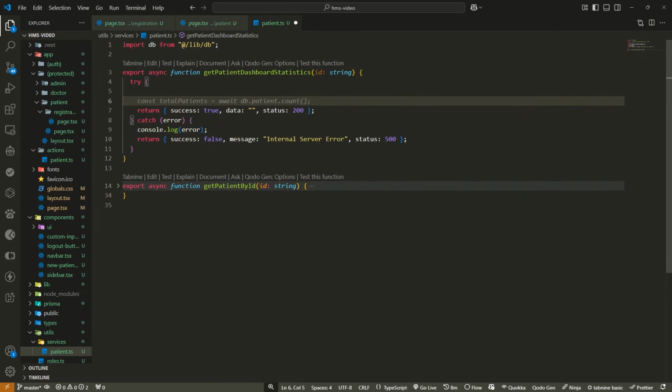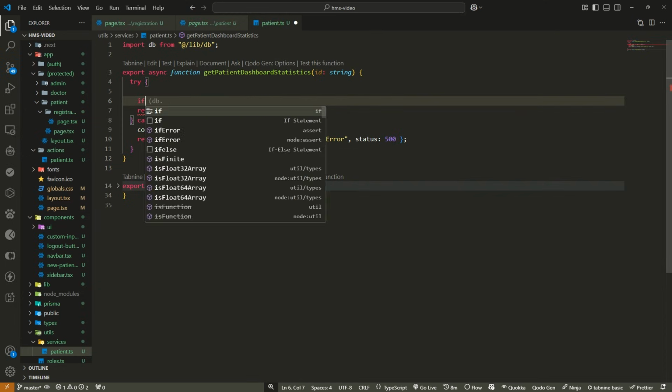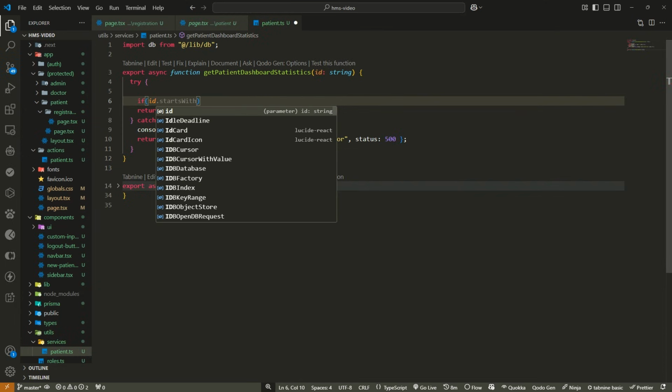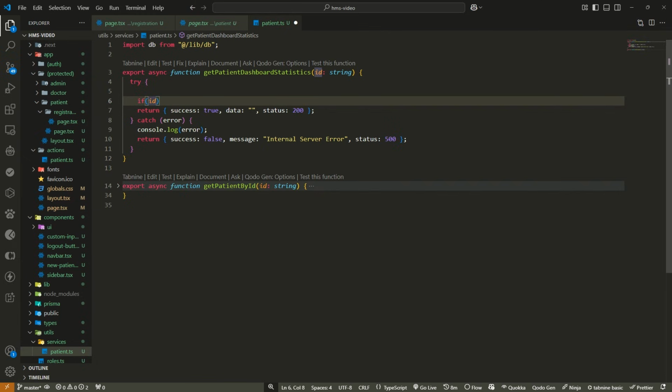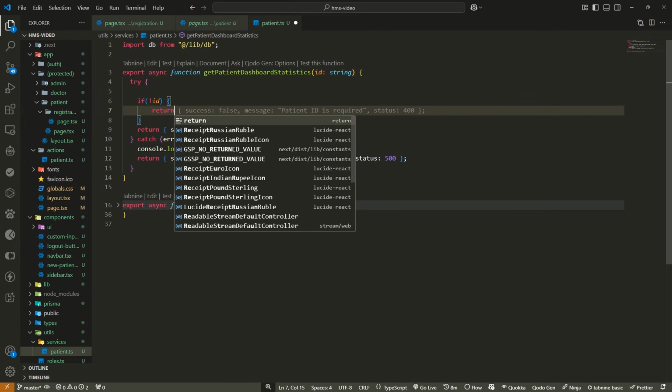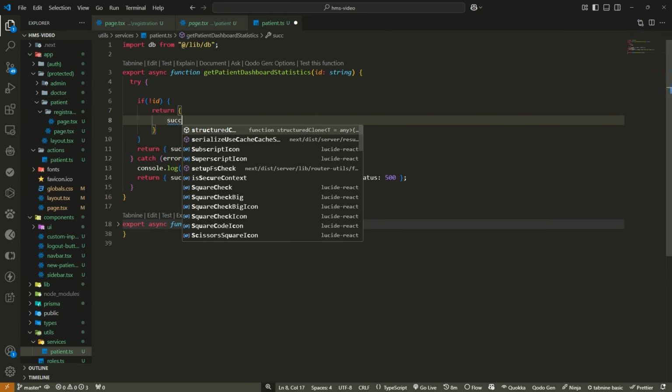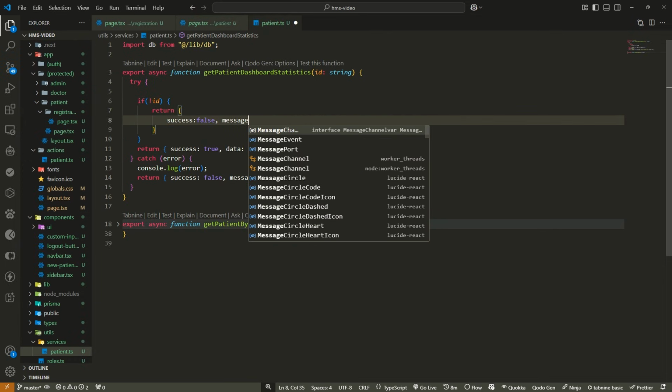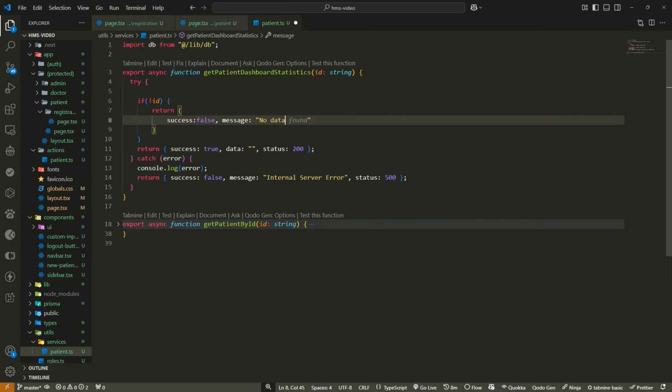Since it's a dashboard, we'll first check if the ID right here, yeah, we're receiving the ID, if the ID exists or not. So if the ID does not exist, then we just return, as usual, a success false message that no data found. Then the data will be null.